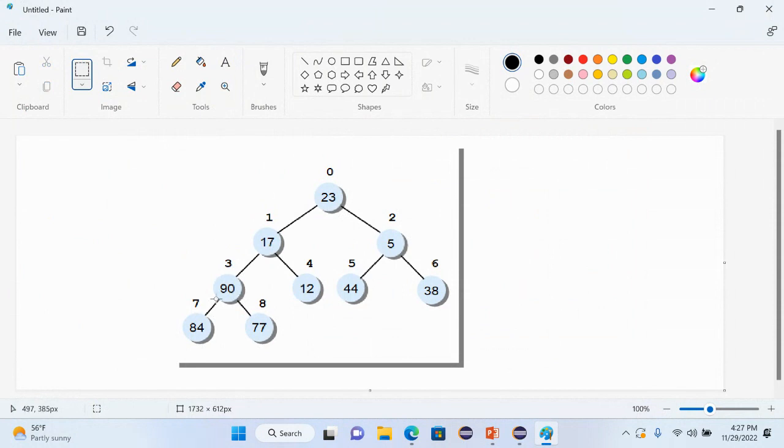So we look at 90 here. Is this all good relative to those two? Is 90 greater than 84 and 77? Yeah, okay. What about 5? Is 5 greater than 44 and 38? How do we make that right? Swap 5 and 44, right? So we swap it with the greater of its two children. Very good. And remember, we keep the indexes where they are because that's where those things are going to go.